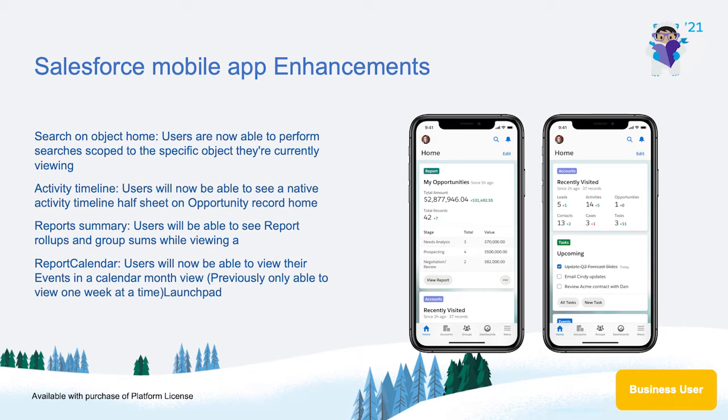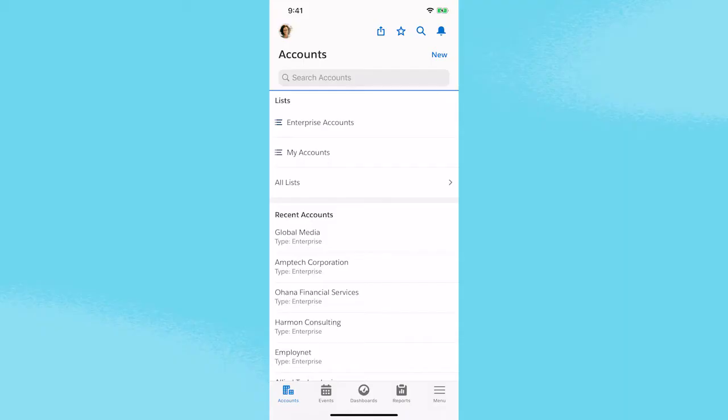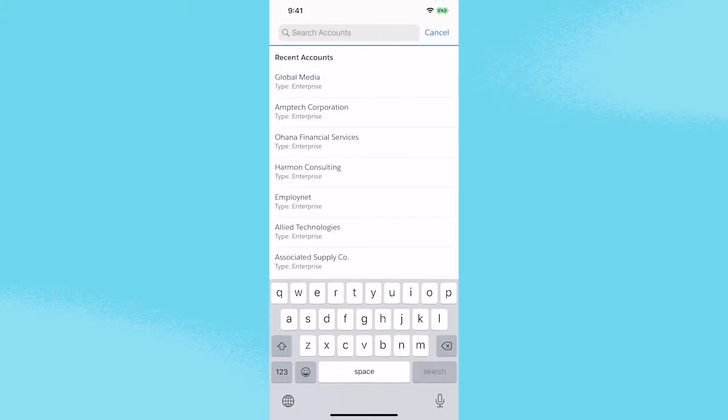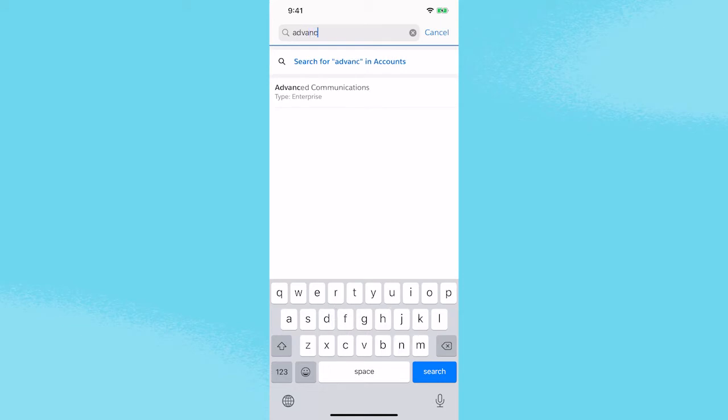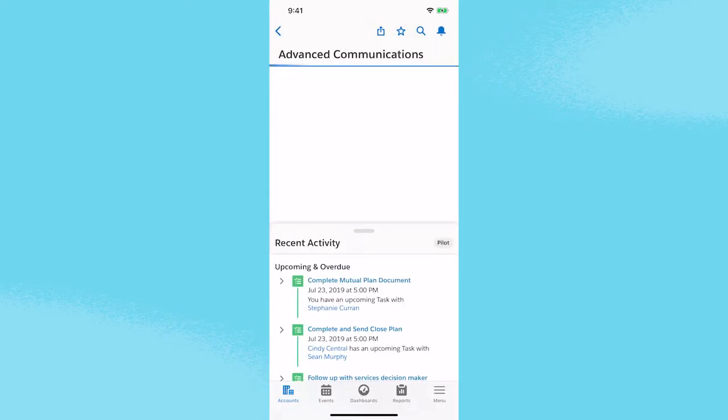Now for our sneak previews into some pilot features. The first thing I'm going to show you is our new mobile activity timeline. So let's begin by finding, using scope search, advanced communication. So I'm going to go to this account record.